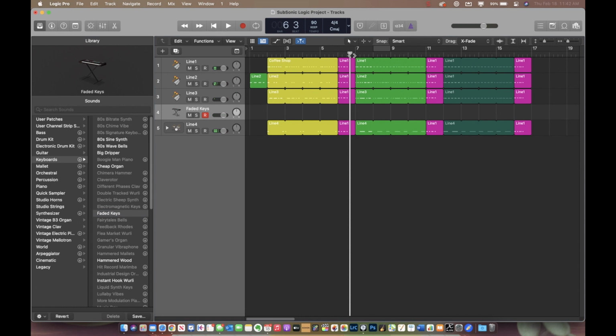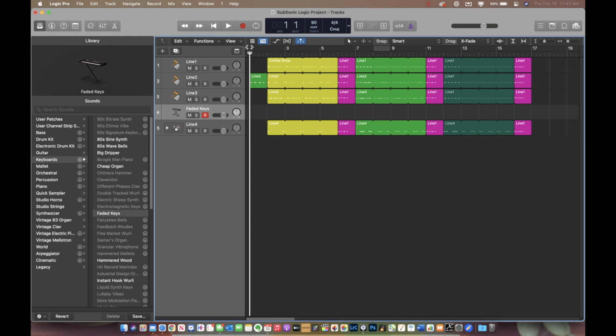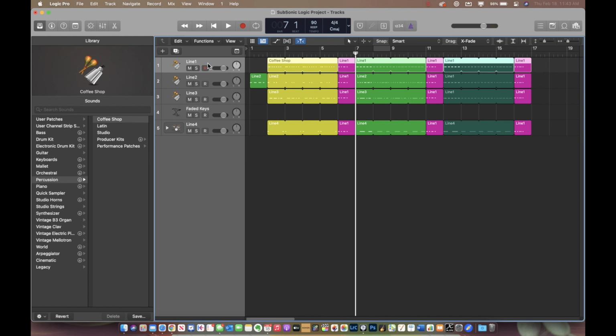So let's listen to measure A four times with the count in and then the transition. Great, and then we go into measure B, right? Let's do measure B one line at a time again.